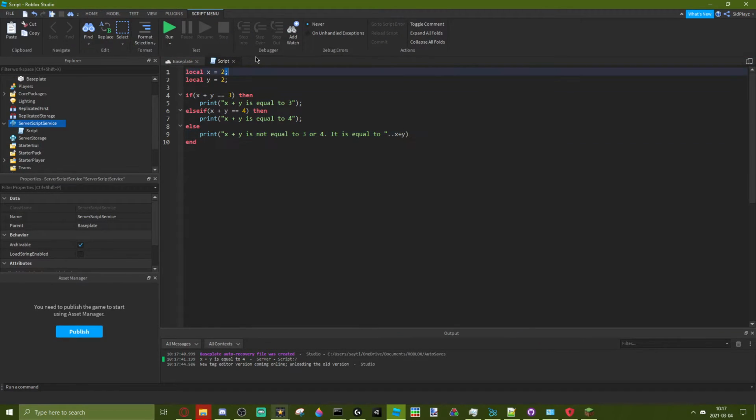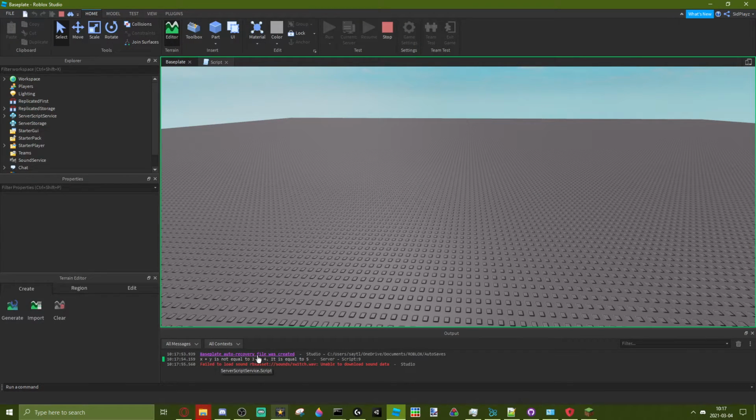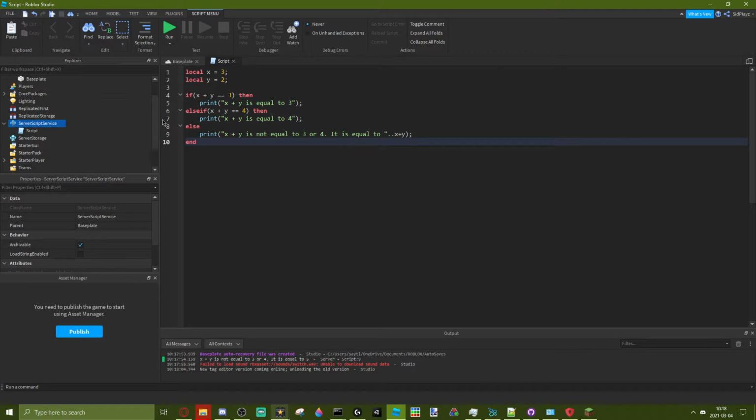Now, let's change that to 3, so it adds up to 5. Now, let's see. Yep, right there. X plus y is not equal to 3 or 4. It is equal to 5. So, that is correct. So, that is the if statement.